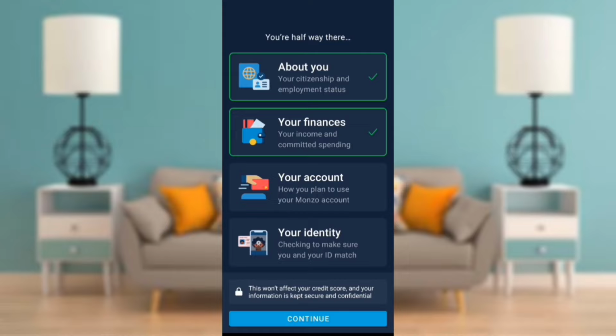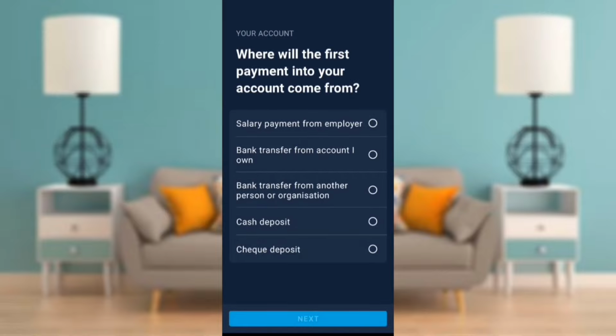And please make sure you fill in all the correct details. If you fill in any wrong details, then you will face problems in future. So I am clicking on continue right now. Where will your first payment into your account come from?